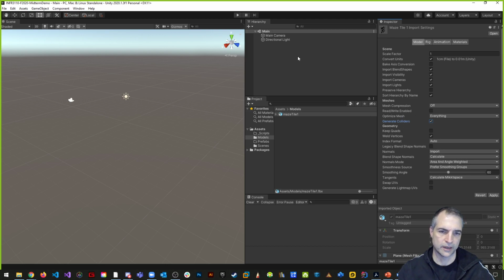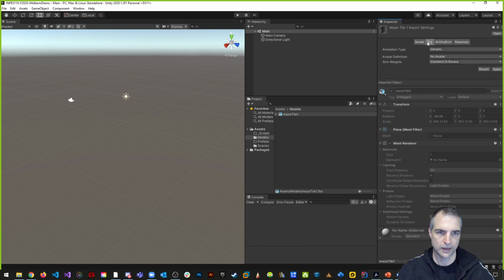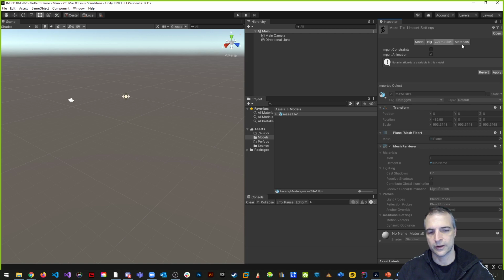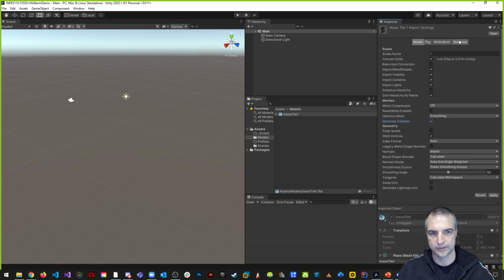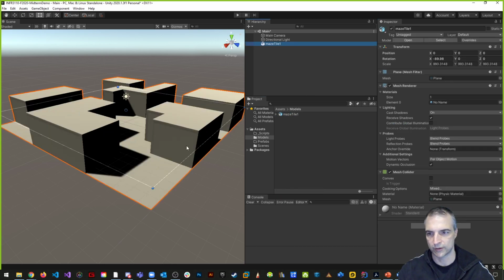Because when I bring it in, there's different kinds of colliders that can be brought in. Rigging, obviously there's no rig. Animation, there's no animation. And materials, sometimes what I like to do is separate my materials if I have separate textures for each one of these things. For now, I'm going to leave it as they're embedded, but we can separate that out later on. Scale factor, like I said, is 1, and I think this is pretty good. Let's apply that change, and then maybe I'll just drag and drop that in.